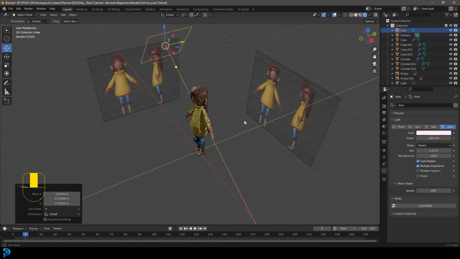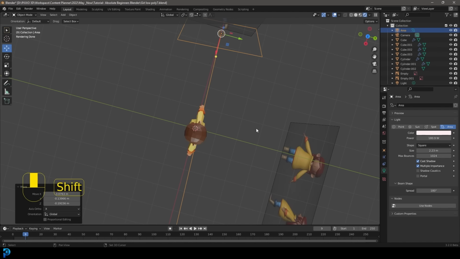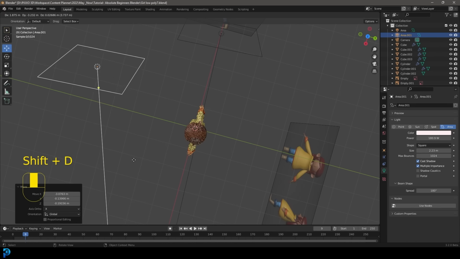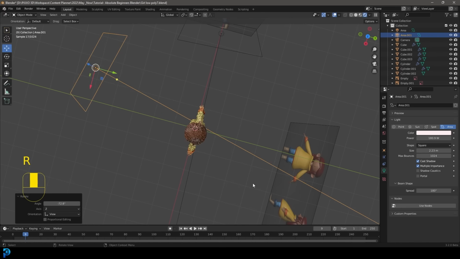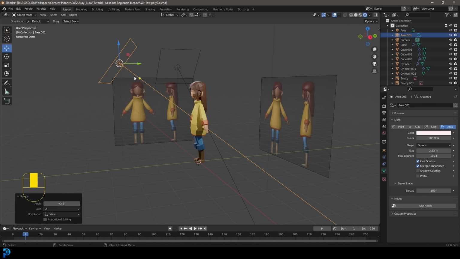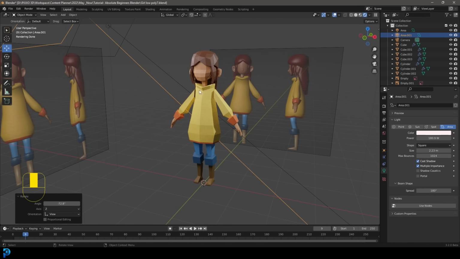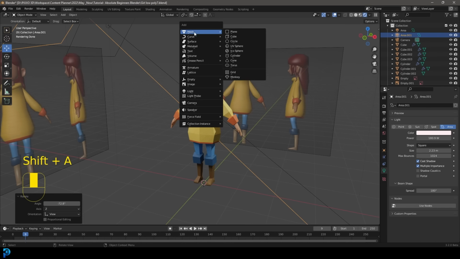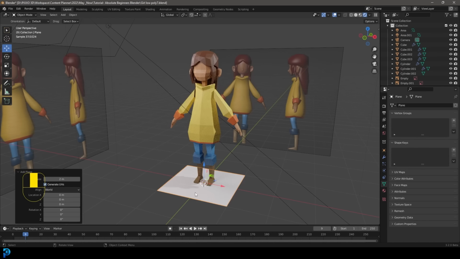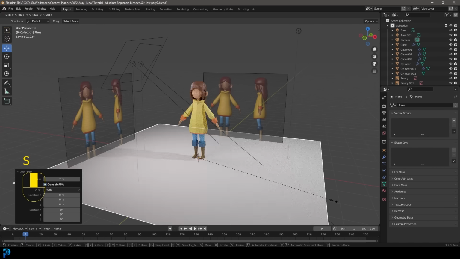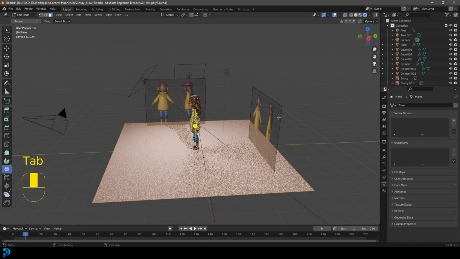Very simple stuff, but once you're happy with it, you can also go Shift D with that light selected to duplicate it like anything else, and then rotate it. And you can duplicate and make as many of these lights as you want. So I'm happy with that. I'm going to go Shift A and add in one more object, and that's just a plane on the floor here. I'm going to go S to scale that plane up like that, and then Tab into edit mode.